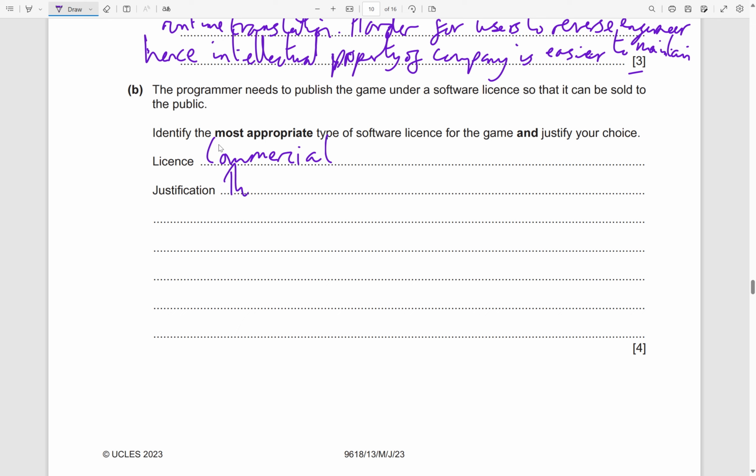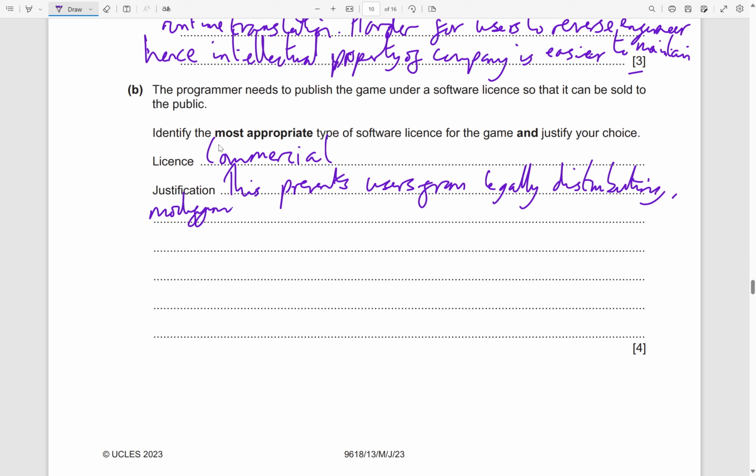So I guess this prevents users from legally distributing, modifying, or reselling the game, in order to protect the company's intellectual property.